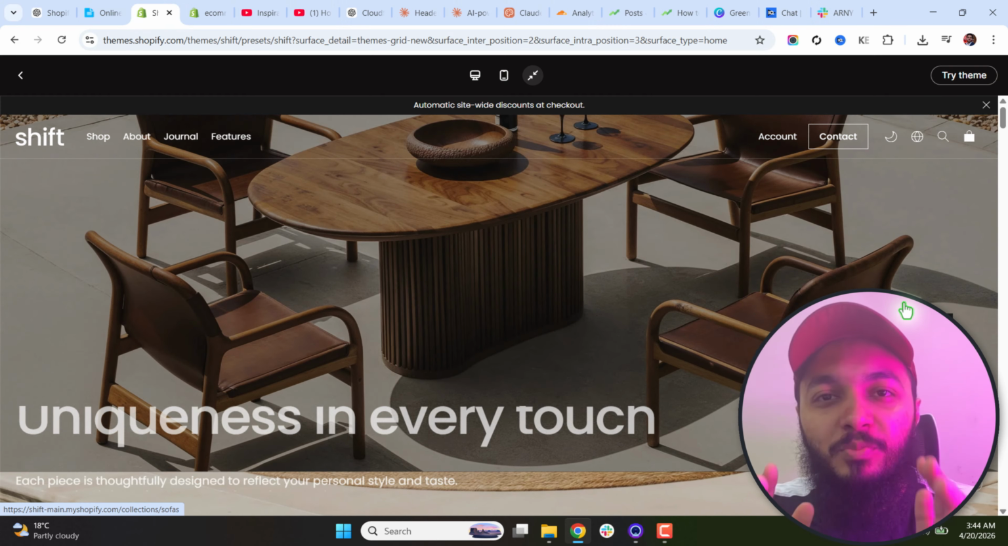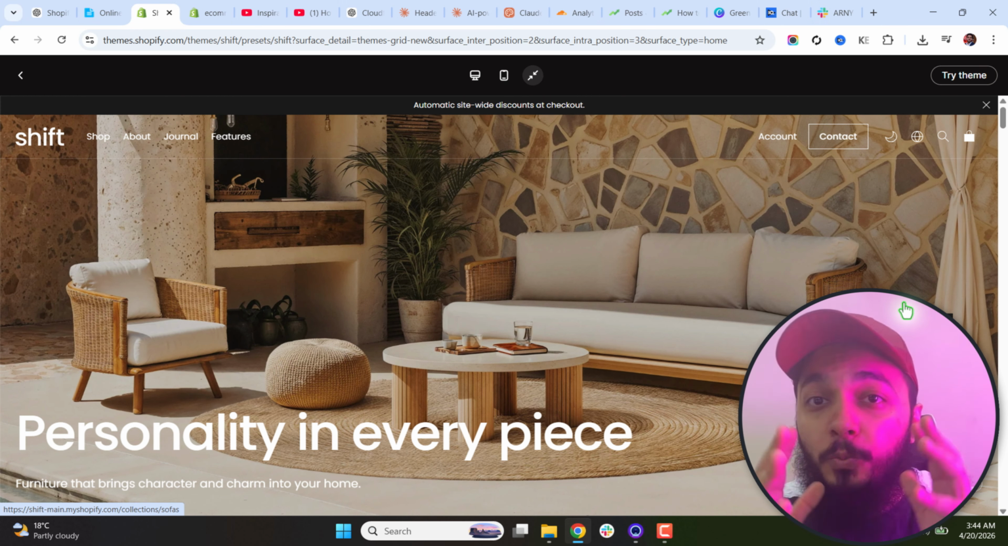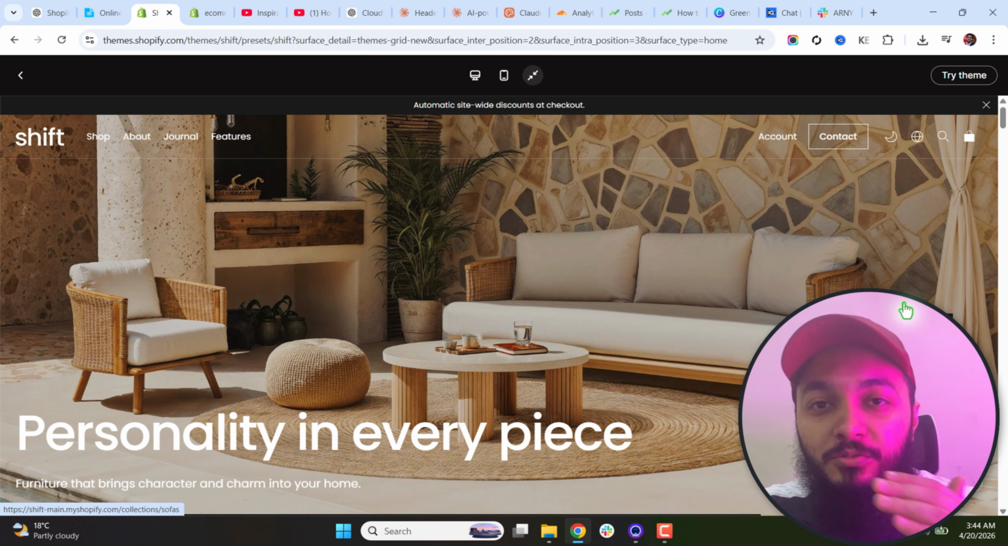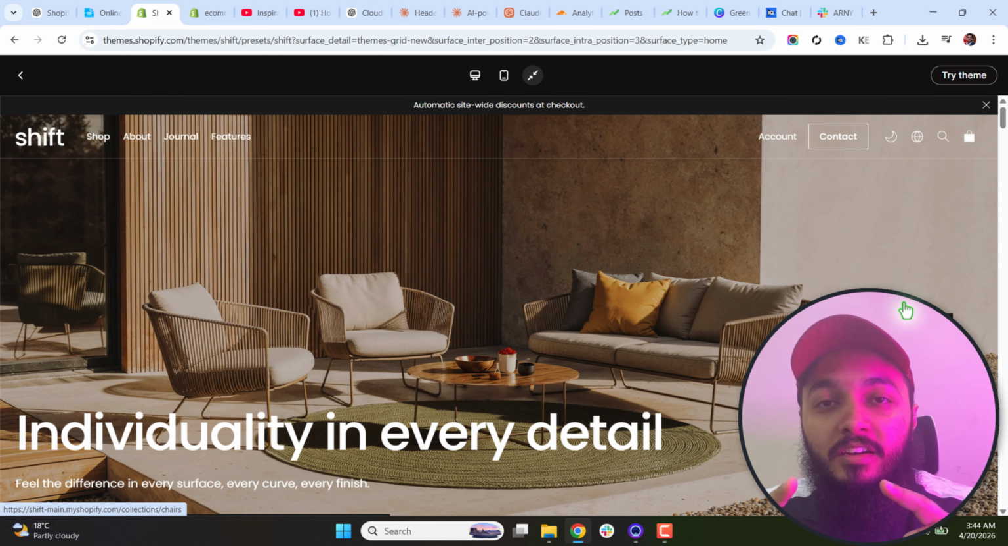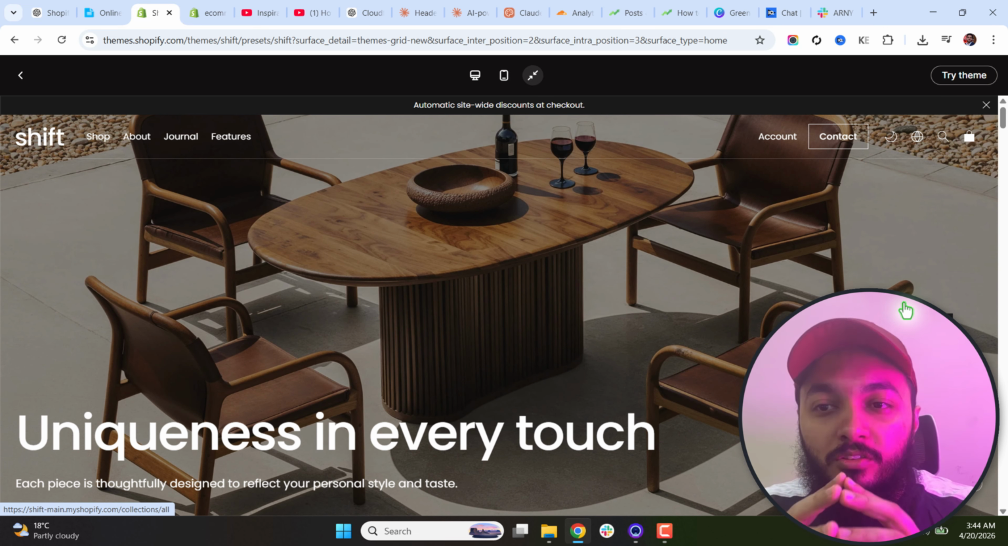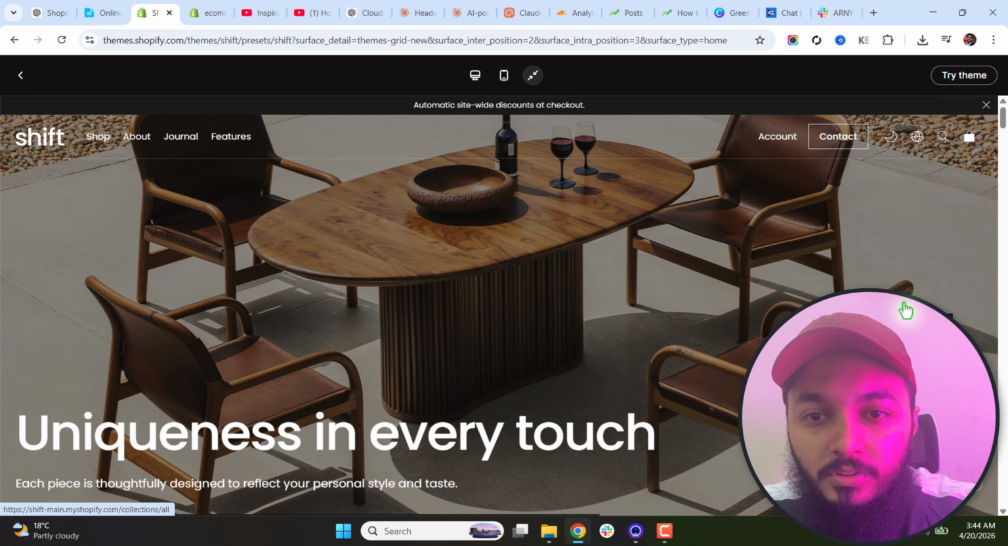How to make a transparent header in Shopify. This is a super simple tutorial video. In this video, I will guide you how you will be able to add a transparent header or make your existing header transparent. Okay, so just see, this is a very good website.